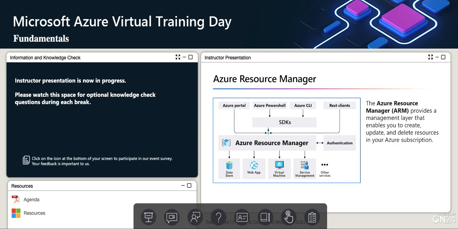But what I want you to know is that all of these interfaces, every single one of them, connect to the same point that sends the same JSON template to a service called the Azure Resource Manager. The Azure Resource Manager, or the ARM for short, is a centralized service and management layer that enables you to create, update, and delete resources in your Azure account.